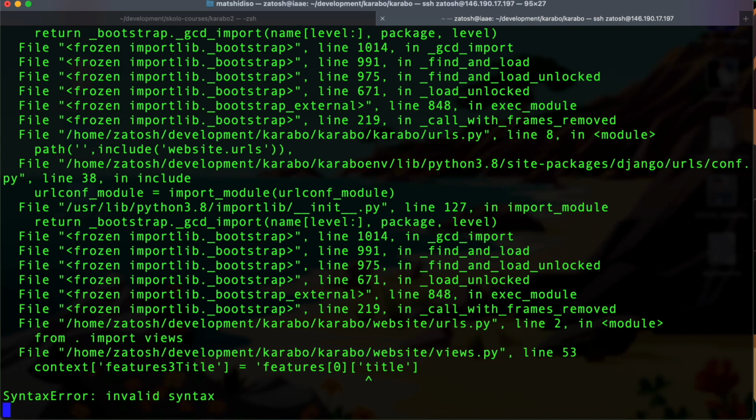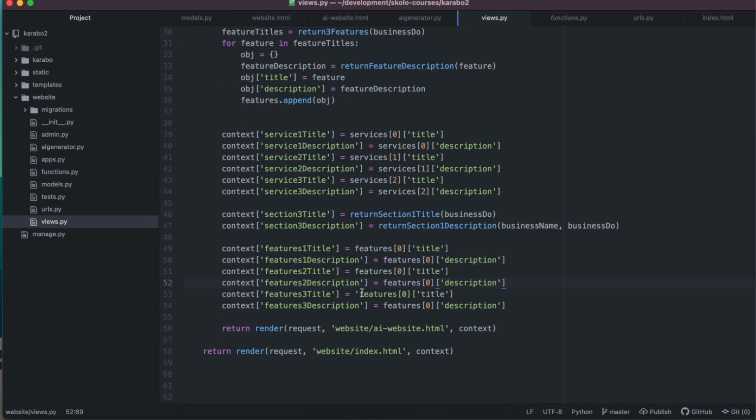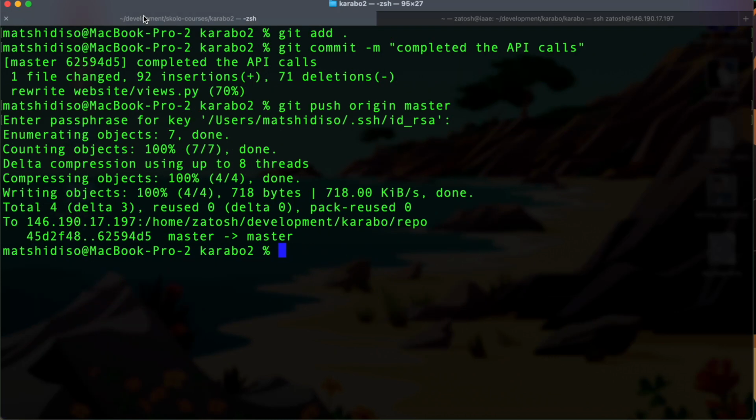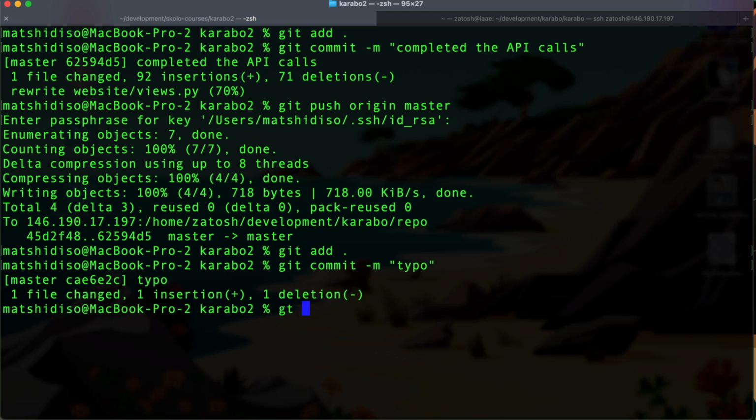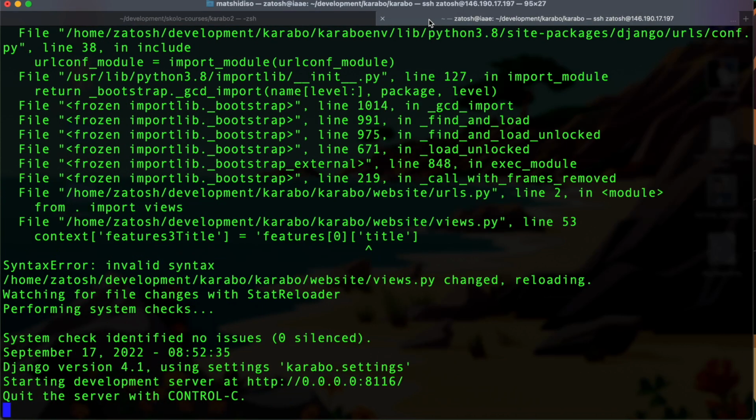Oh, okay, I see. All right, features at 0 title. This over here, we just forgot to delete that. Okay, that's a problem. That's all right. It's a quick fix. Let's go back. Typo. Coolio. Let's then run this again.